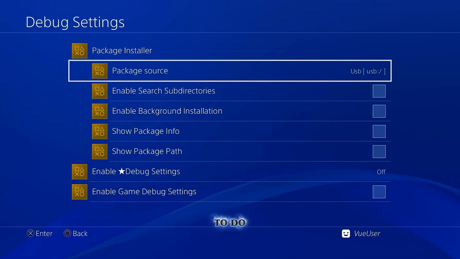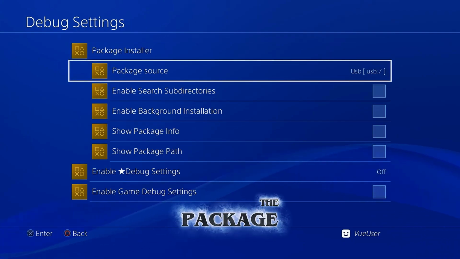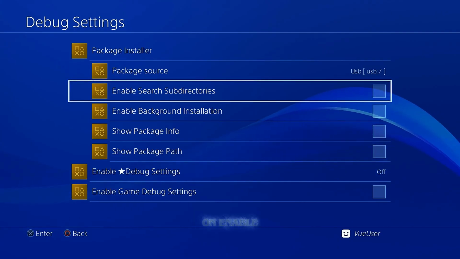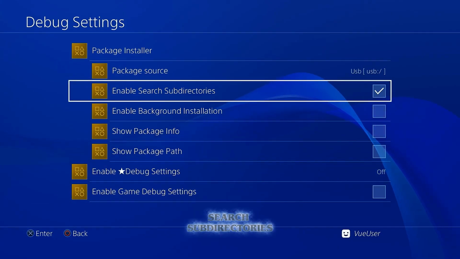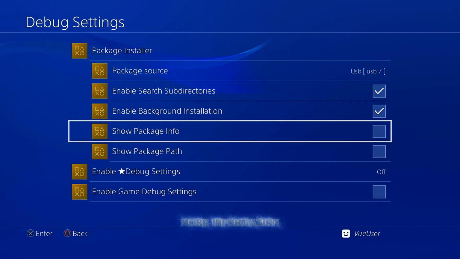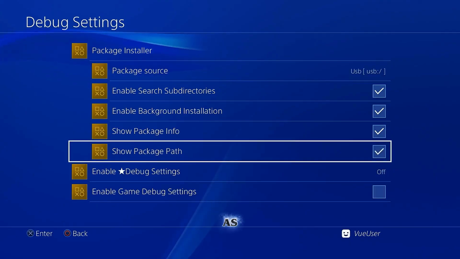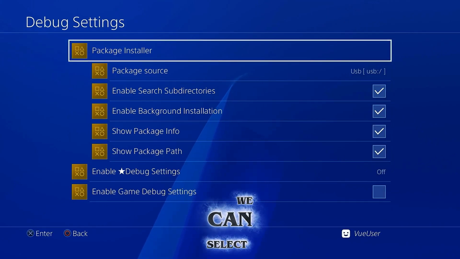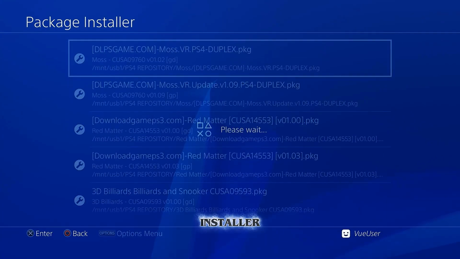And what we're going to do here is leave the package source as the USB drive, but we're going to turn on Enable Search Subdirectories, as well as add in Enable Background Installation, and we'll go ahead and get some more information, which is Show Package Info, as well as the package path. So at this point, we can go back up to the top, and we can select Package Installer.